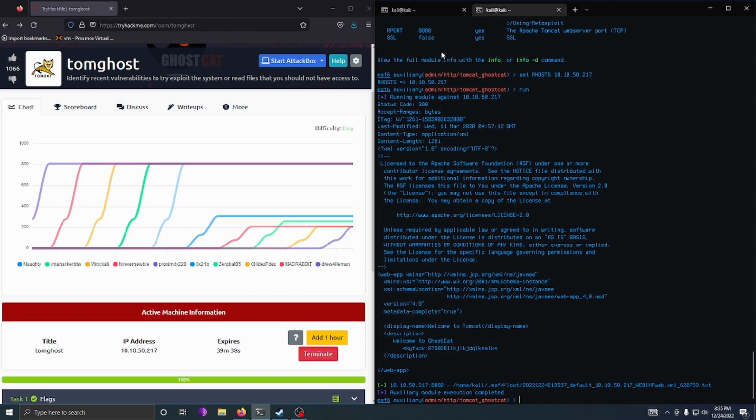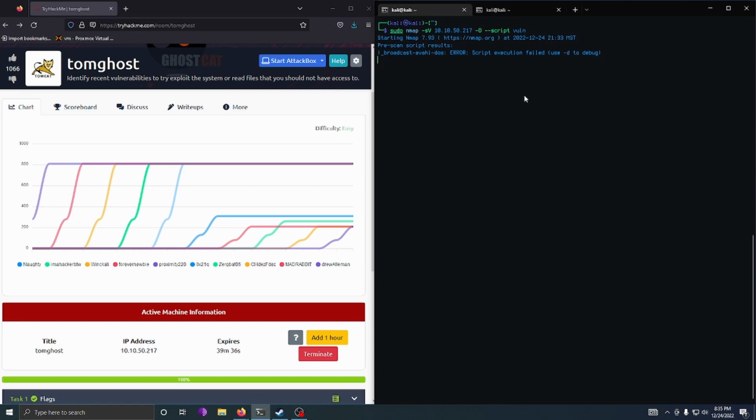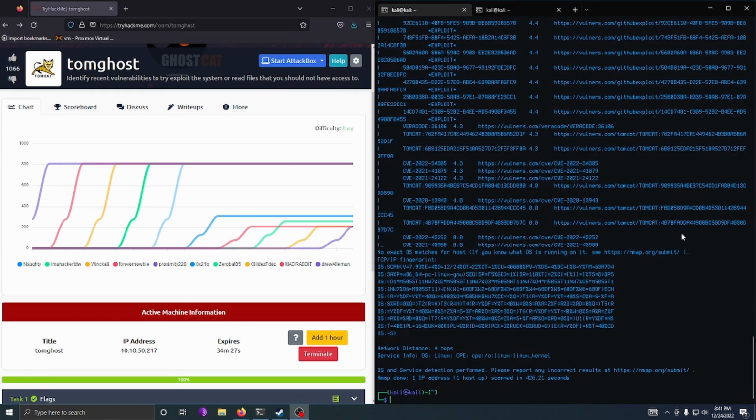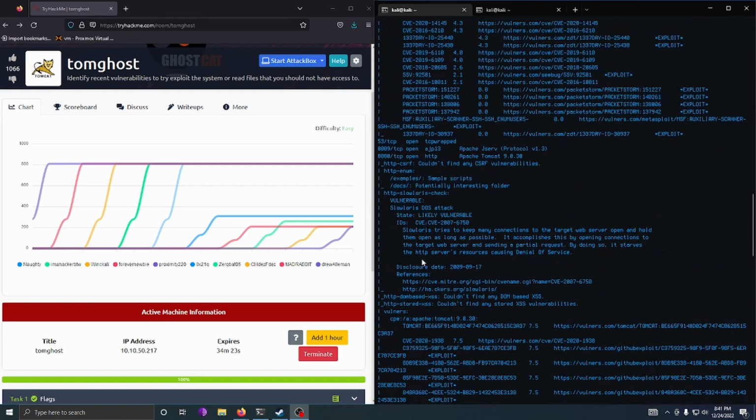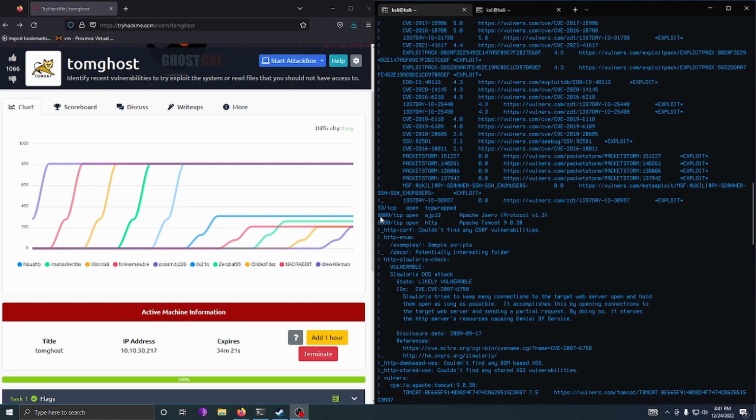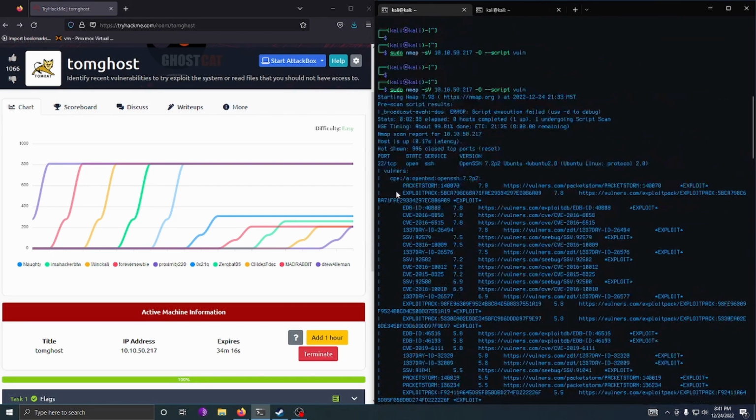So what we're going to do is we're just going to wait for the results of this nmap scan here. Alright, so the nmap scan just completed. Let's scroll a bit. So we can see that port 8009 is open, 8080. It's going. So port 22 is open.